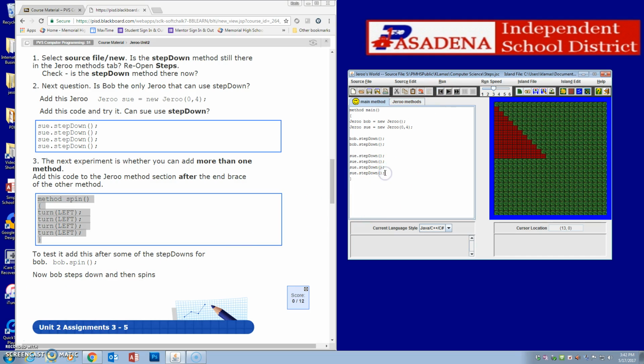All right, so now we're going to go back over here. We're going to go ahead and take out our Sue, and now we're going to say Bob.spin, semicolon, take that out, run this again. So he's going to hop down the steps twice, and then he's going to spin. All right, so now we have him spinning. So that is how you create a Jeroo method.